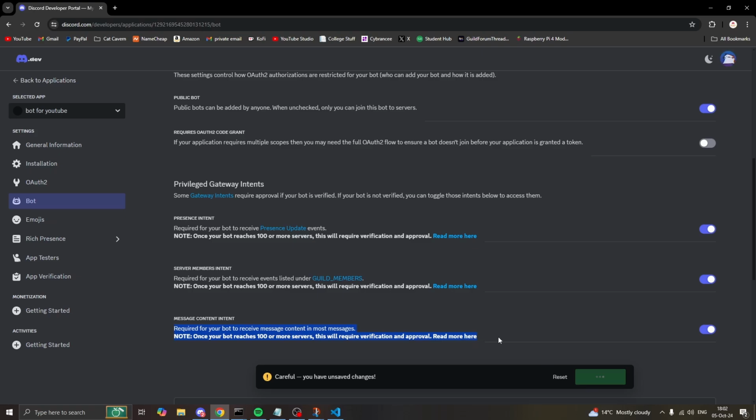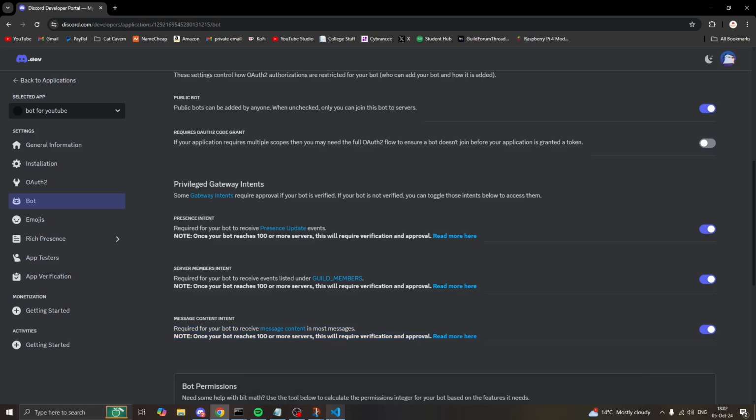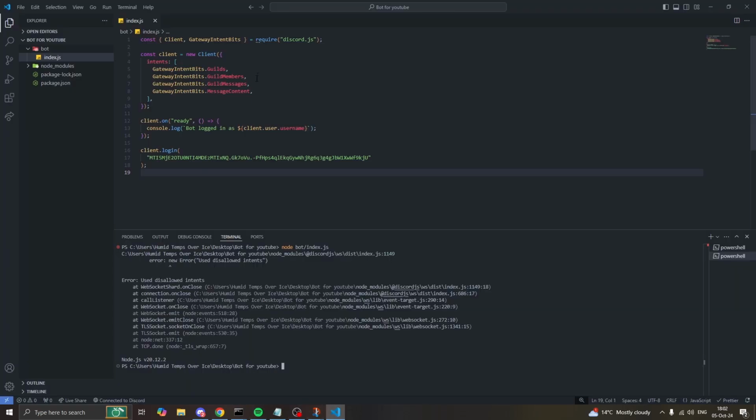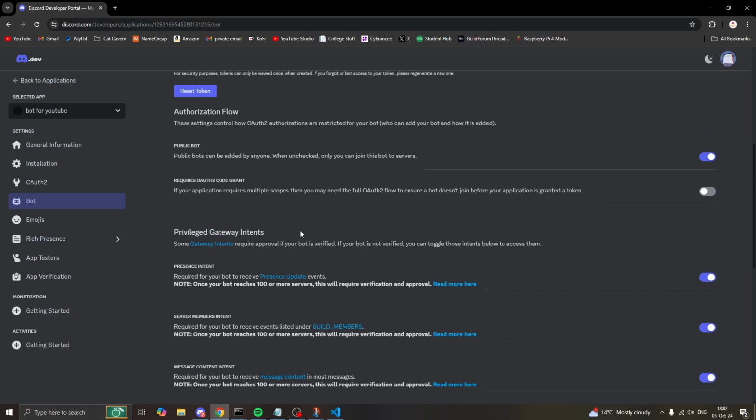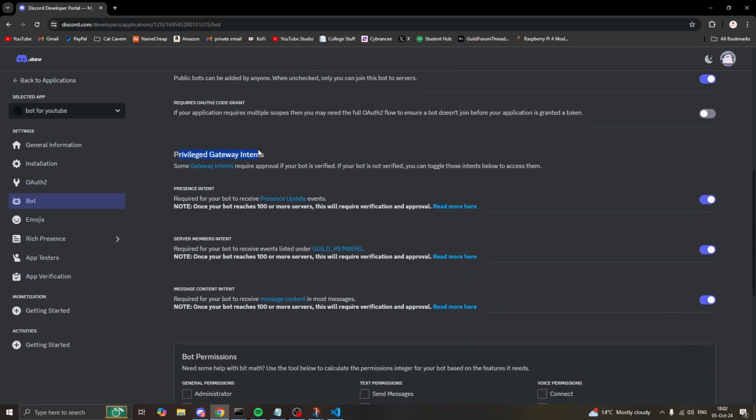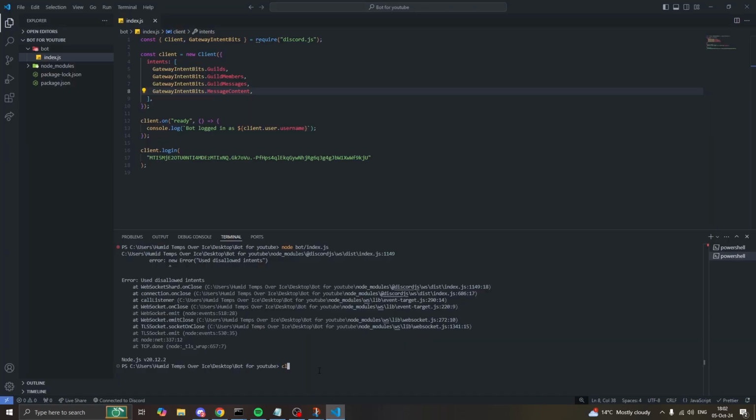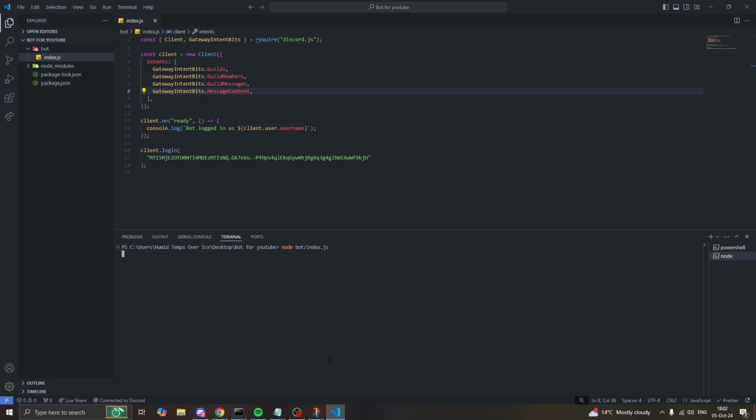Now the reason is message content, which is an intent we specified, requires it to be checked in privileged gateway intents, as you can see, message content. Also, I prefer doing these two as well because it doesn't really matter. Now we can run our code, and it says bot logged in as a bot for YouTube.